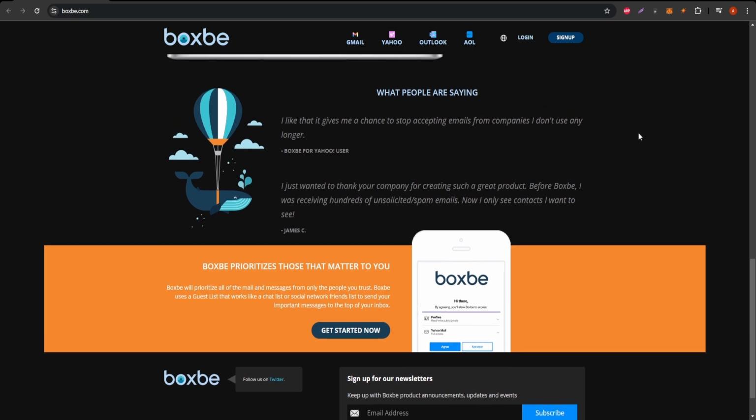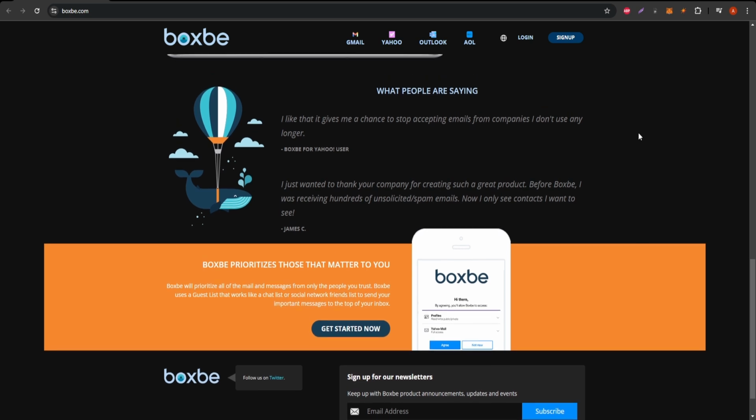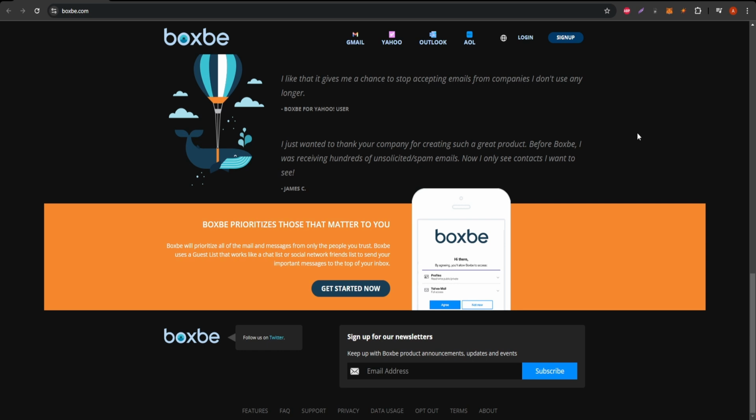Boxbe is an excellent starting point if you're new to the world of email management or simply need a way to keep spam in check without any fuss. Its priority filtering can save you time, letting you focus on messages that matter most. And it does all this with minimal setup. So, if you're ready to take control of your inbox, give Boxbe a try.